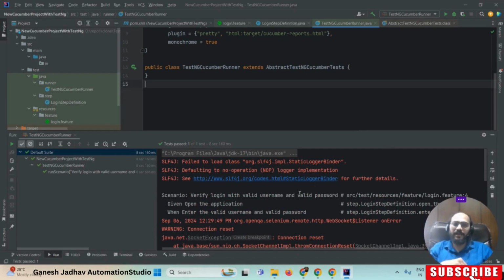This is how we can create these Selenium projects with Cucumber and TestNG. So Cucumber and TestNG both can be used in a single project. There are different features we have. TestNG has a beautiful feature, and that is why we have to use those parts.